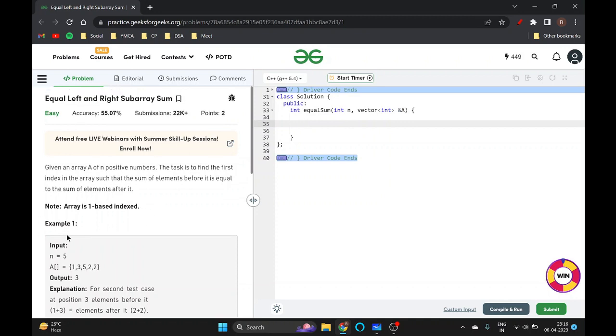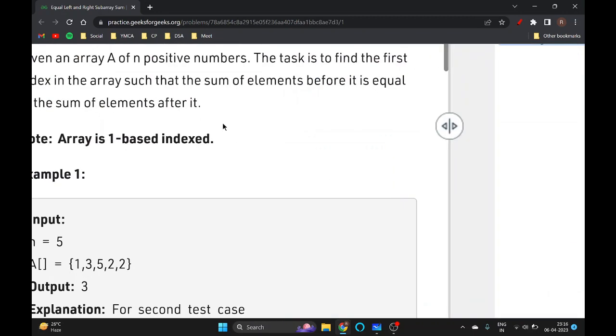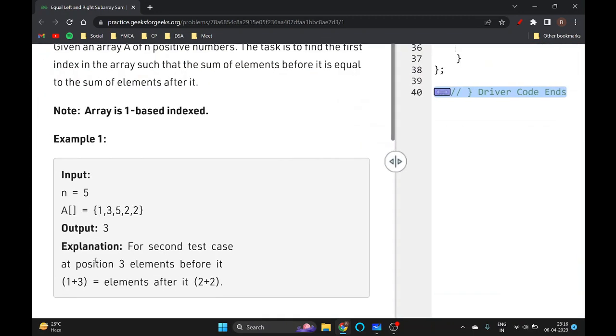In this problem, we will be given an array, and we have to find the first index for which the sum of the elements on the left is equal to the sum of the elements on the right.